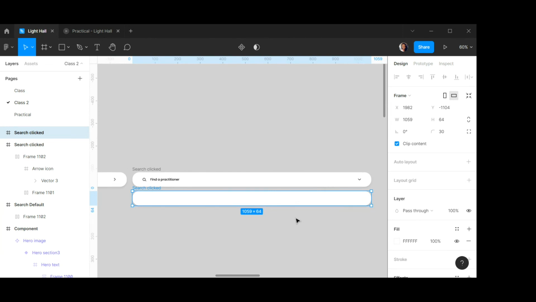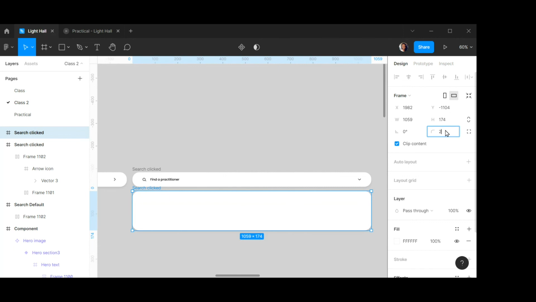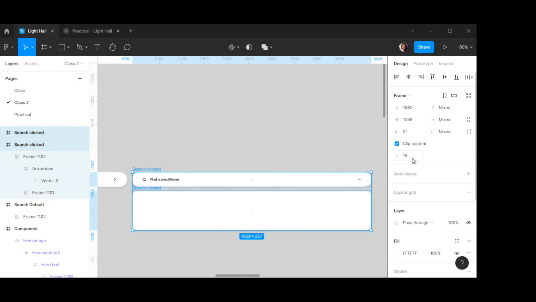Okay, great. Now for this one, we're going to set the height to 174. And we'll change the radius to 20. And then the spacing in between, we're going to change it to 5.